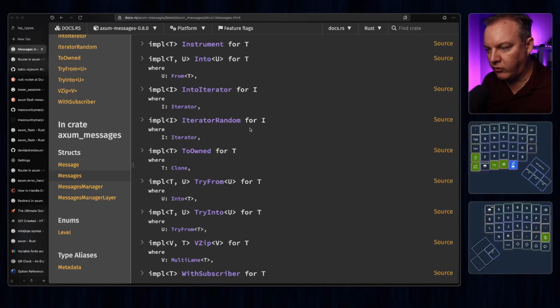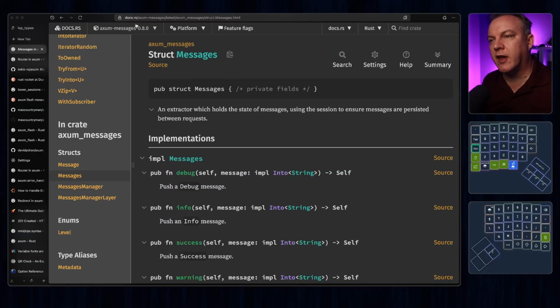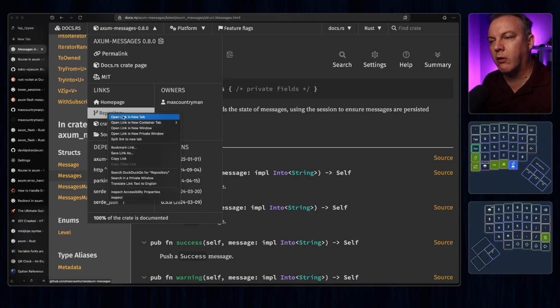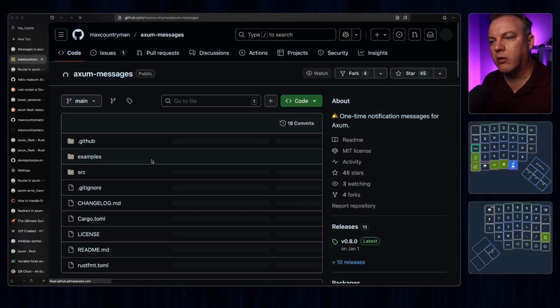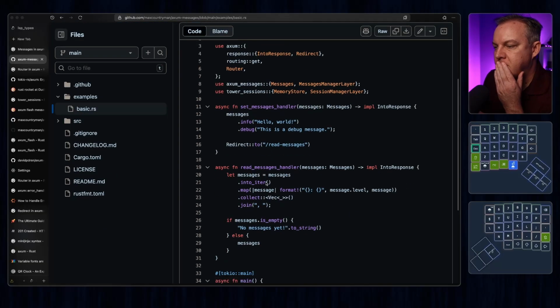Don't see it. How do you clear it? Because we didn't see that in the examples. Right, so in the repo and examples, it's the same example.